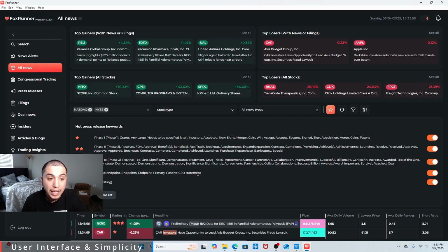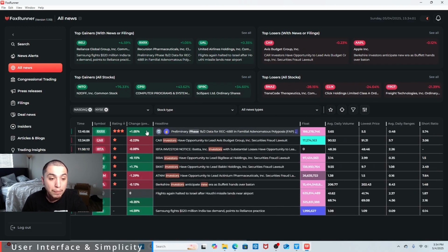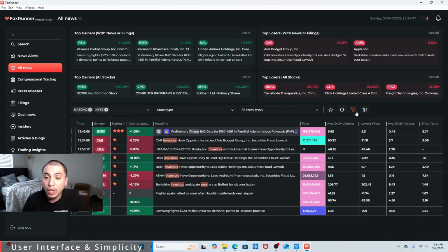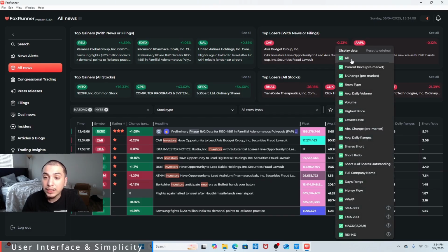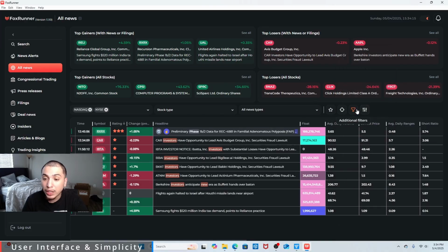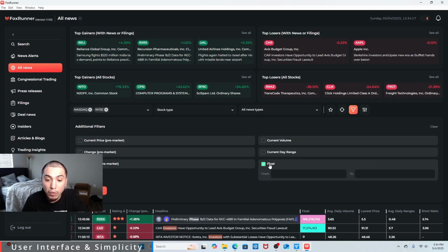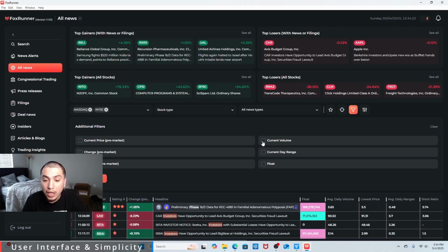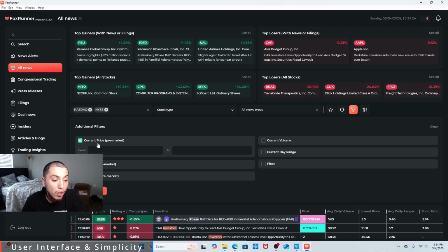We will be able to see that in the scanner right here where it will say positive endpoints, and we can see, okay, the words will be highlighted and it will come with an emoji. We could also customize this scanner, so we could change the display setting. We want average daily volume, news type, highest price, lowest price. We could also change additional filters. If we want penny stocks, we could change that. If we want current volume, we want something that's high volume, low volume, current price. If we want to change it to penny stocks, all this right here.